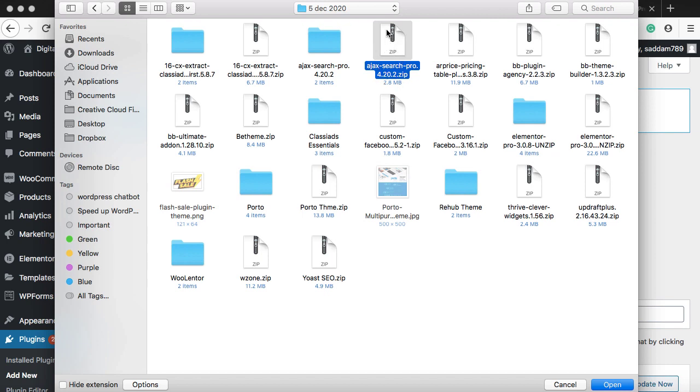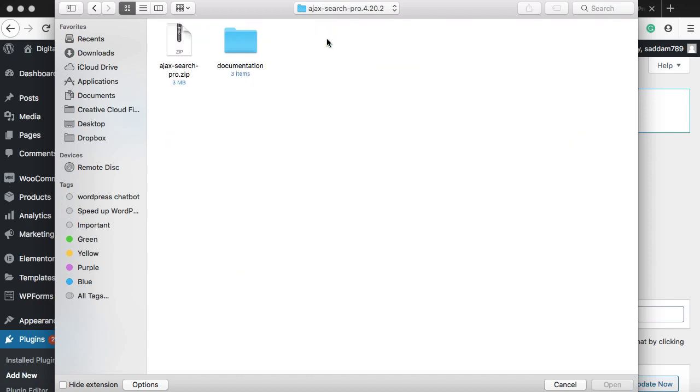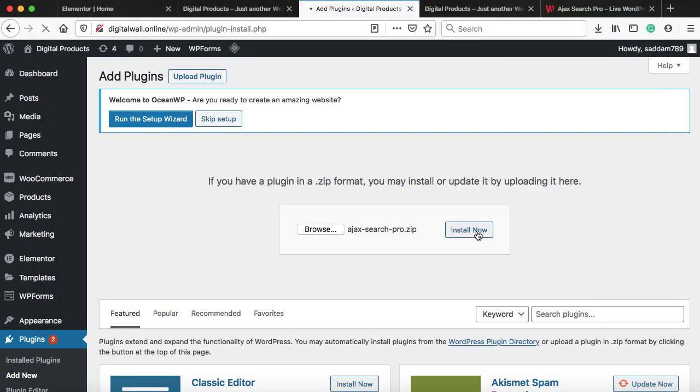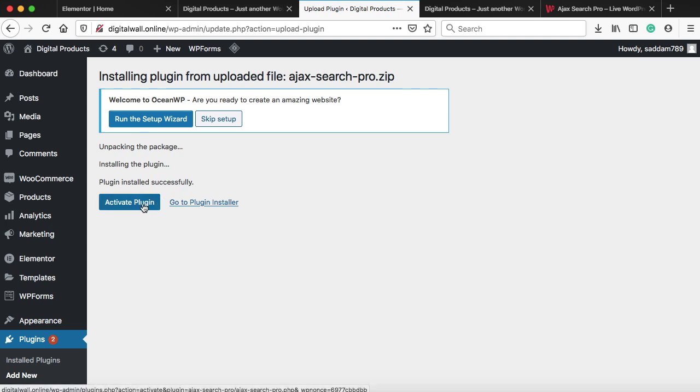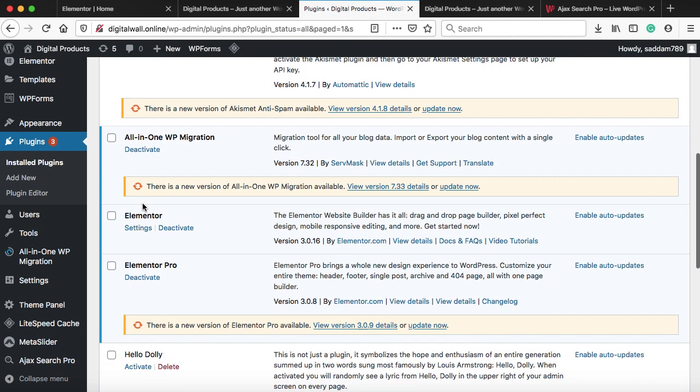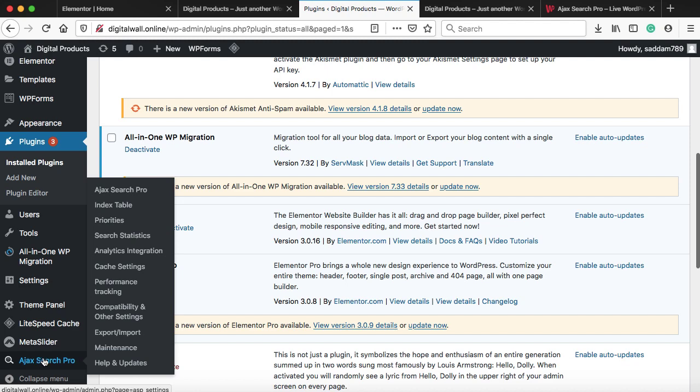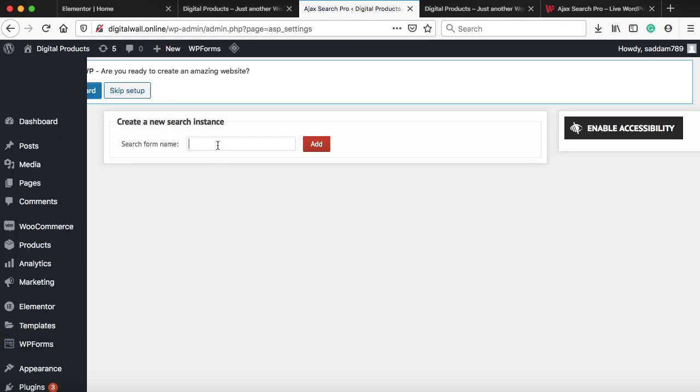So firstly, you need to extract this zip file, and then this is the extracted folder. Let's open it. And inside it, you will find the exact plugin, that is Ajax Search Pro. Let's install this plugin and activate it on our website. Let's activate it. Okay, so now at the bottom left corner, we can see a new tab, Ajax Search Pro. Let's click on it. Now, firstly, we can give it a name. Let's say products search and then click on add.